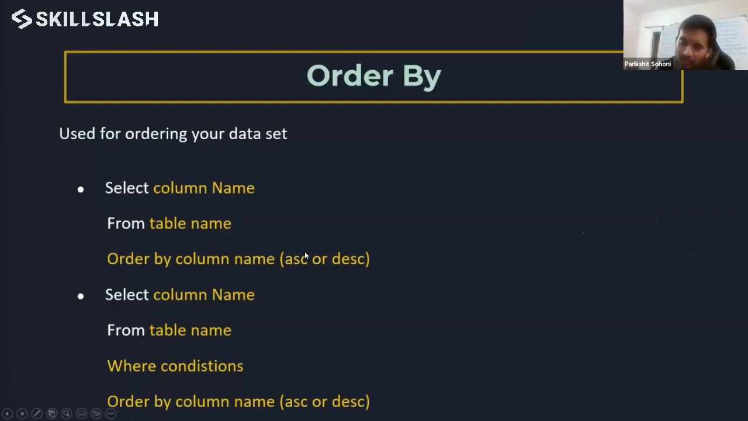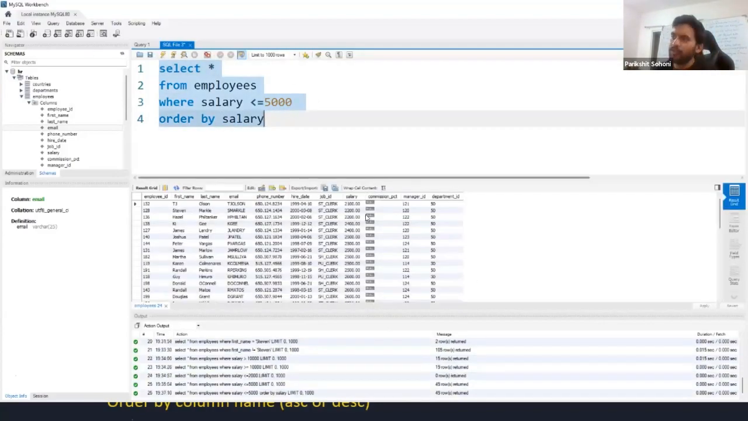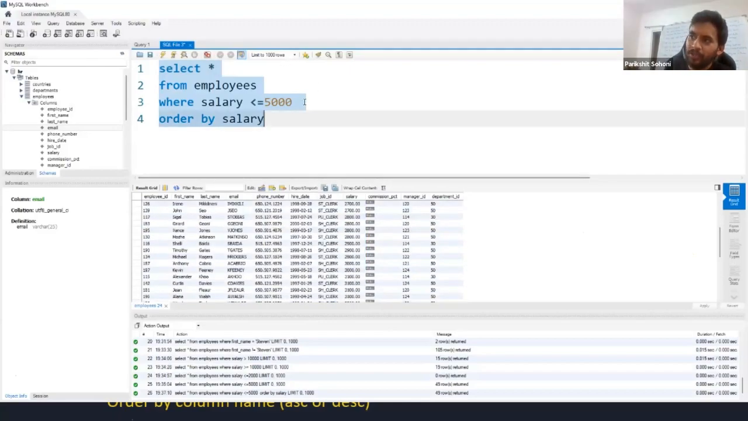And I can mention whether I want it ascending or descending. So let's say what I can do here is order by salary. If I just write this and execute this, you will see that my salary is now ordered in an ascending manner. If I don't mention ascending or descending, it is by default going to use the ascending order.